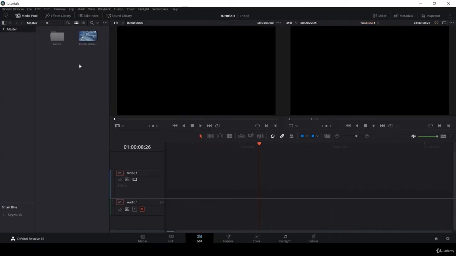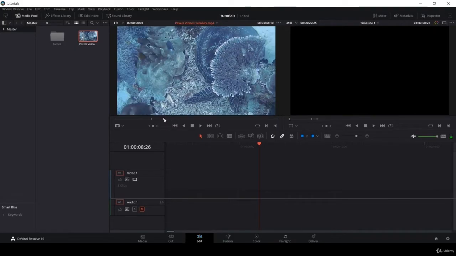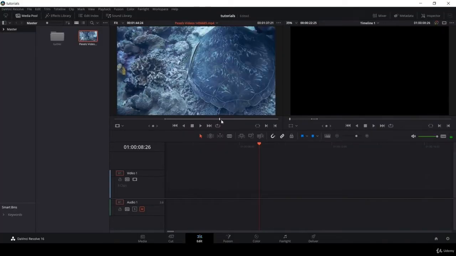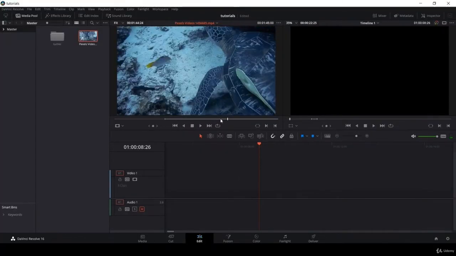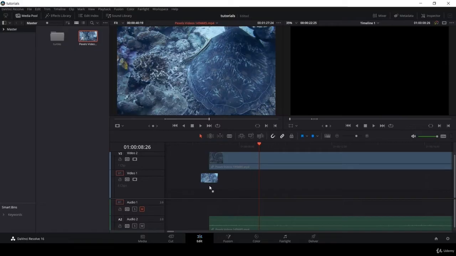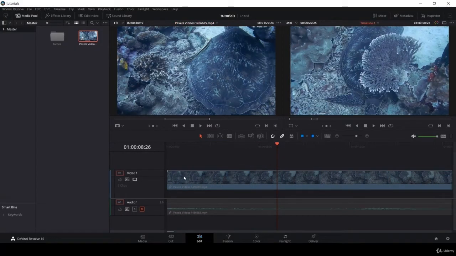To open a file, just double click on it and it will open up in the source panel. To select a portion, set an in and out point. To set an in point, hit the I button. To set the out point, hit the O button. To bring the clip into the timeline, drag and drop it. So the clip has come into the timeline.